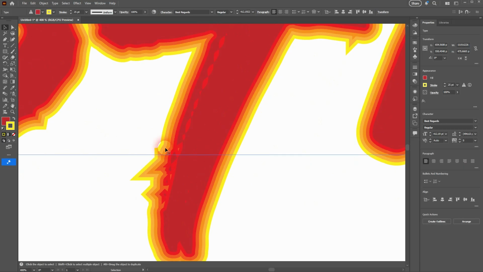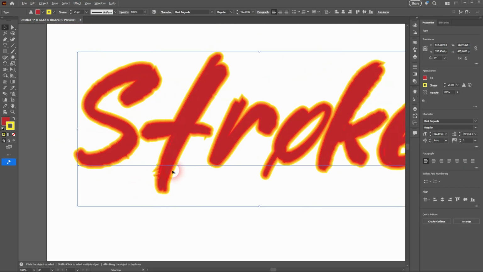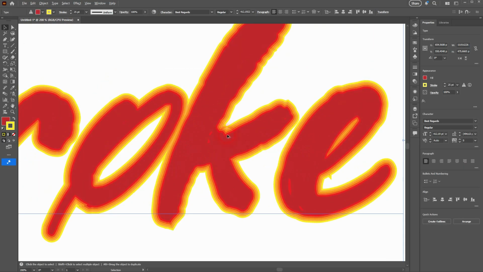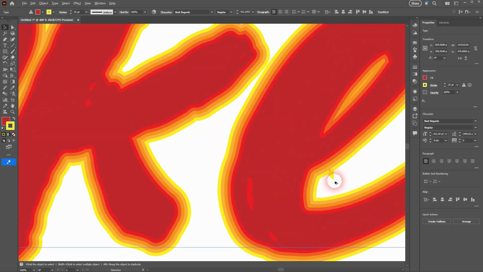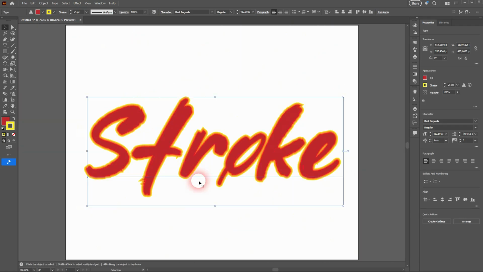Let me go down here on the T letter. You can see all of these spikes. And that is just a thing that happens with some fonts, and you can't really tell when it happens. It depends certainly on the size, but you can try to fix these spikes at least a little bit.